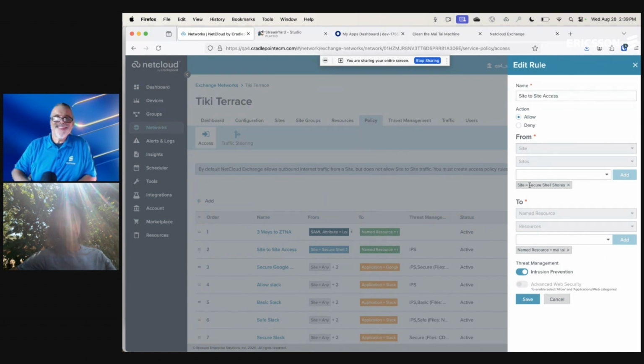That's a really tough one to say. Secure Shell Shores. Sally's Tiki Terrace, Secure Shell Shores is one of those sites, and she needs access to the MyTime machine. Fantastic. The MyTime backend is there. We can provide that access. But if we look at this from a security standpoint, we can add some IDS and IPS, but we really don't have identity yet. But this provides that basic connectivity behind a branch site.